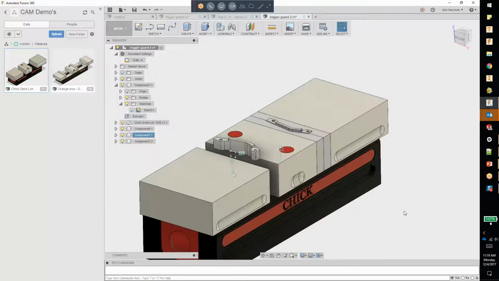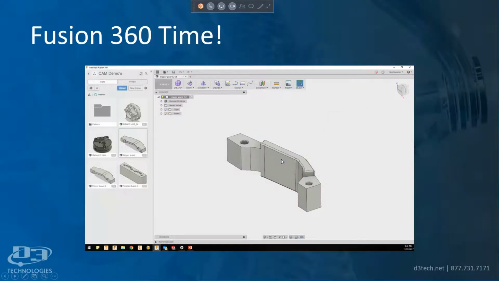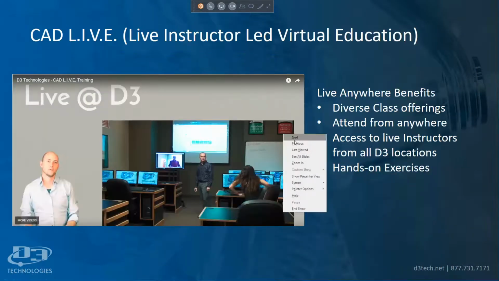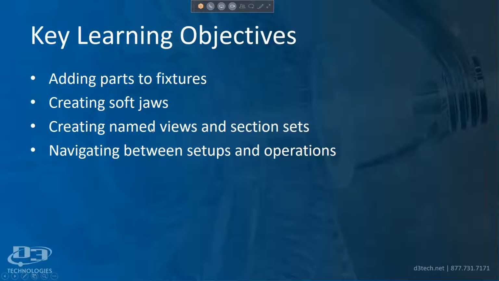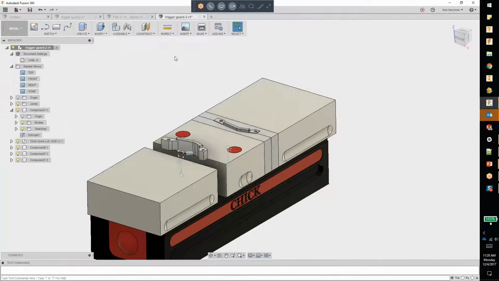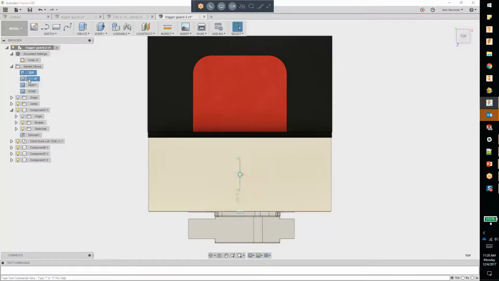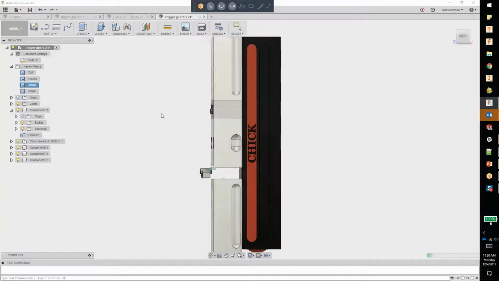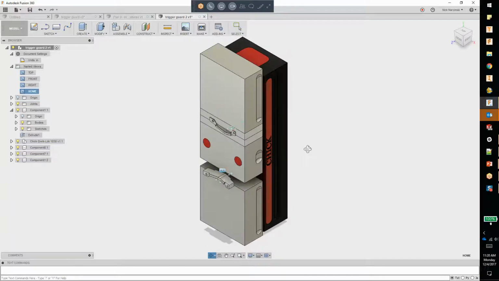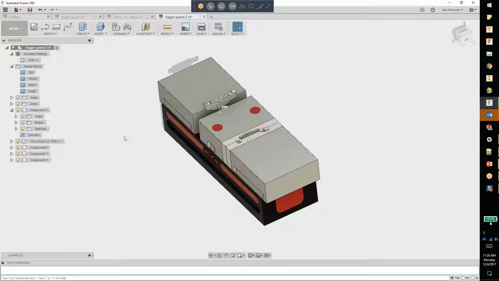The next step in my process. So we talked about, let's jump back to our slideshow real quick. Create a soft jaw. Now we're going to do name views and section sets and then do some navigating between those. So by default, there are some name views in here. Let's close the data panel. So this is just based off of your view cube. If you click between these, most of those aren't very helpful as far as programming. So I like to come in here and just create my own.